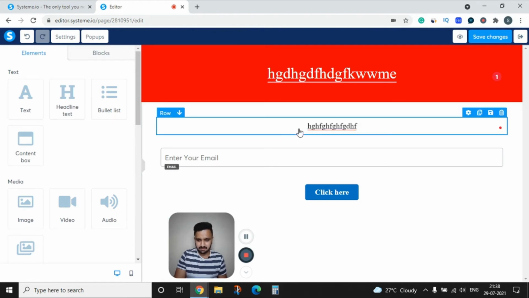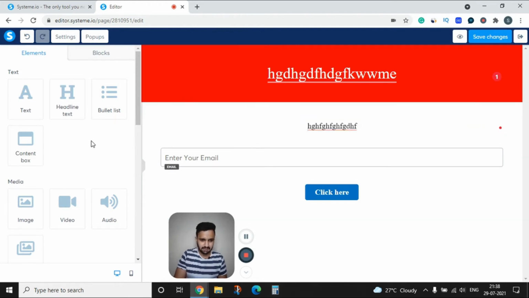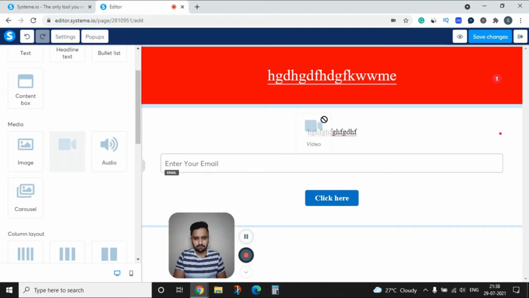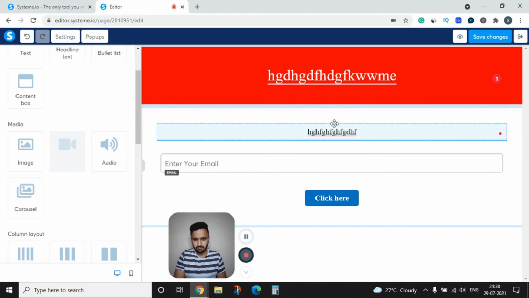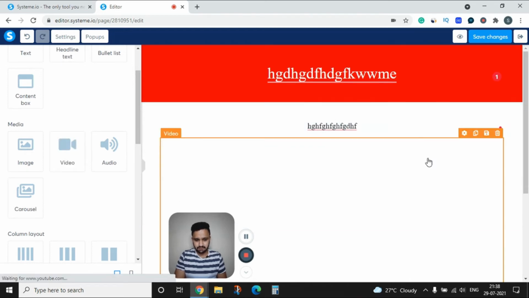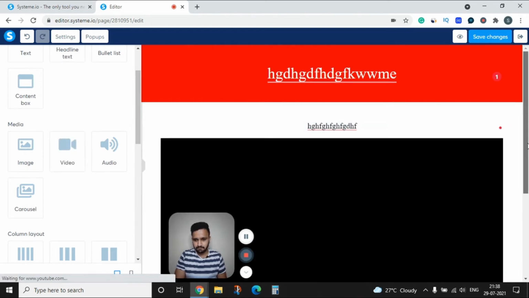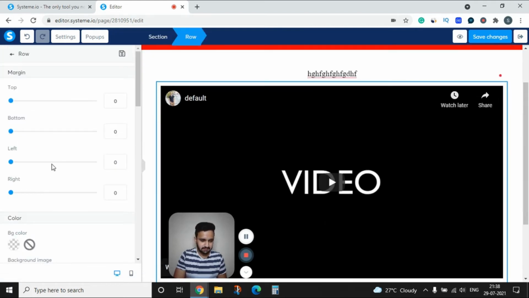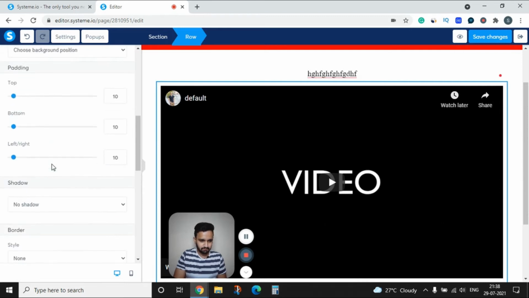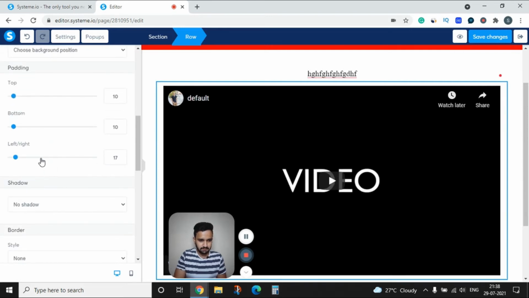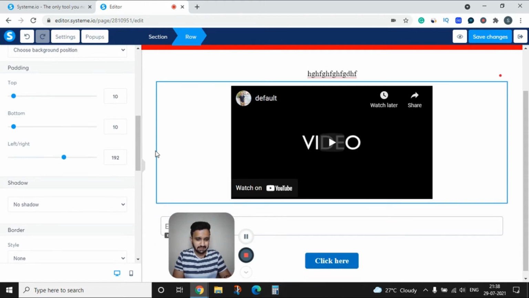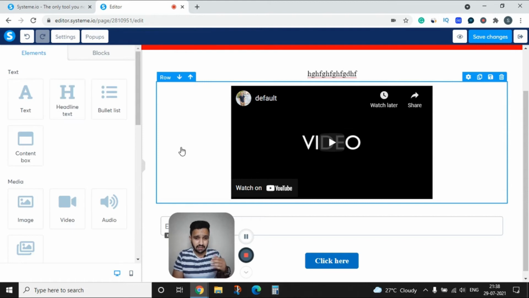Or else let me quickly add some more things over here to make it look good. Let's say that you want to add a video on the opt-in page, you can drag and drop it over here, and that's it. We have got a video player here, okay? So let me reduce the size of this video, because I don't want this much huge video tab over here. Here you can see that these settings are very easy, guys. This tool is very beginner friendly and user friendly to use.